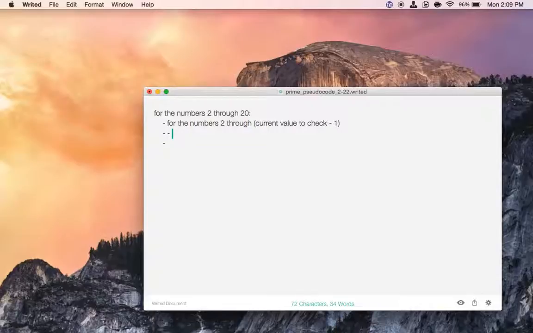So let's go in a level here. Test if candidate prime is evenly divisible by candidate divisor. So that's one thing we're going to do.